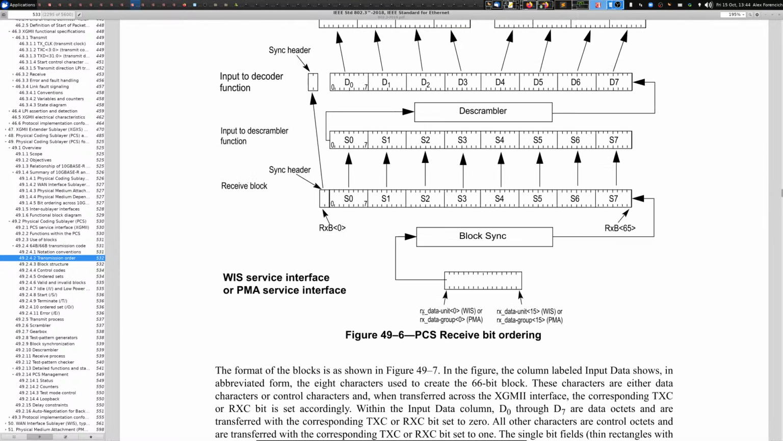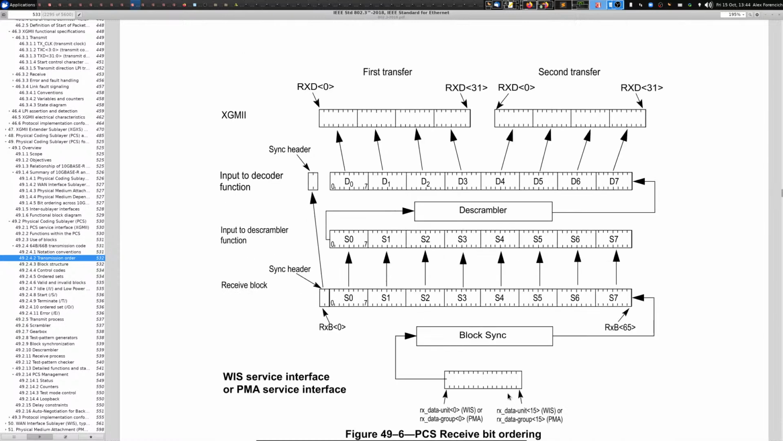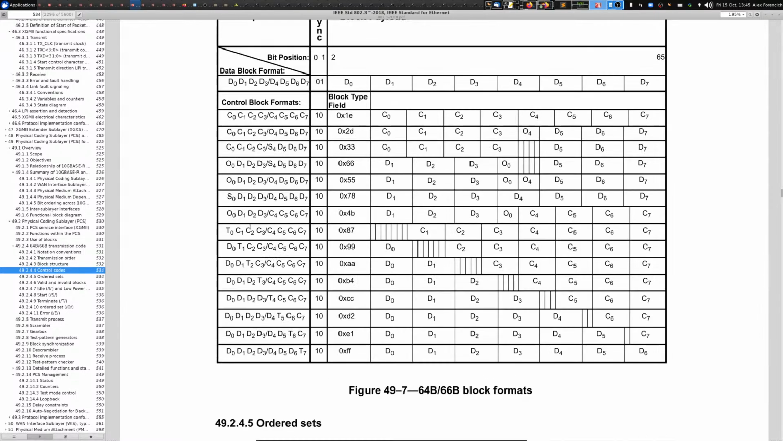All right, so that's for the transmit direction. For the receive direction, you do the exact same thing, but in the other order, right? You get the serial data that comes in, you do block synchronization to identify the sync header and get that in the right spot. And then you take the 8 data bytes here that you have, you descramble those, and then you decode those into 2 transfer cycles for XGMII. You also take the sync header into consideration, and you'll generate the control lines as well. All right, so that's kind of an overview of how that works.